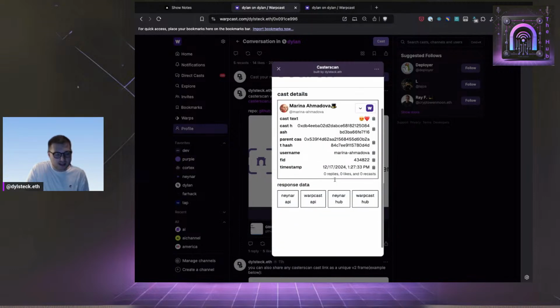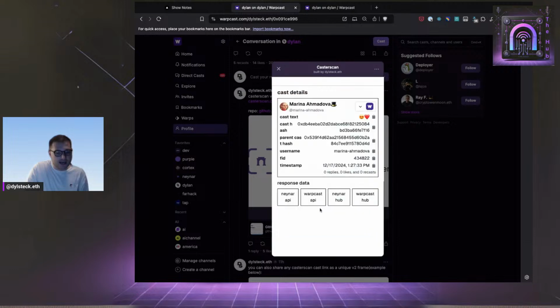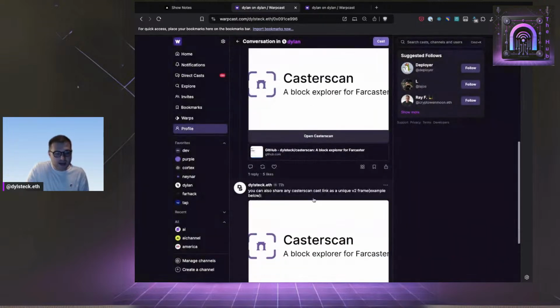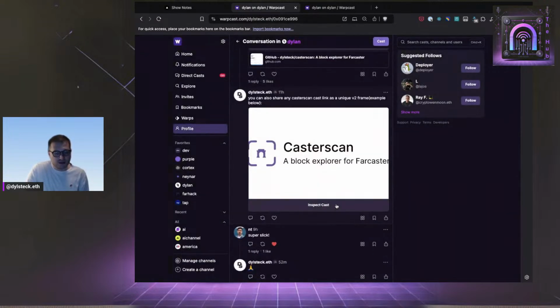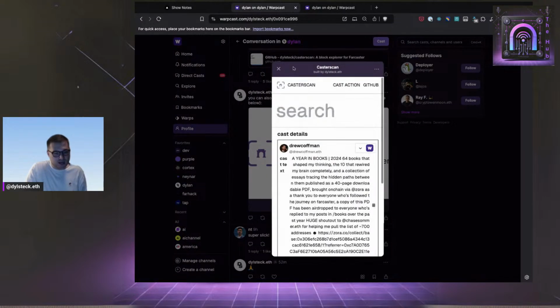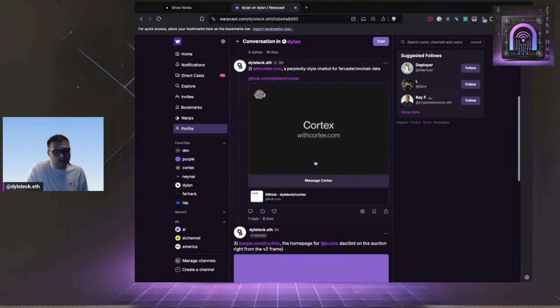We can click and see the details on a particular cast. We can see what the response looks like from the Neynar API, from Warpcast, from hubs, all that sort of stuff. We can view it on Supercast, view it on Recaster, and I made every individual cast page a frame. So this is some cast. We can click inspect cast. It'll take us right directly to the page for that frame. That one's cool.